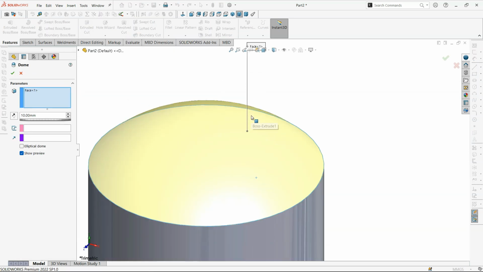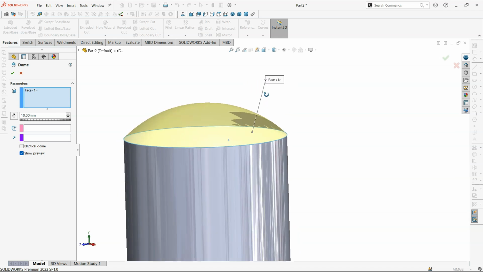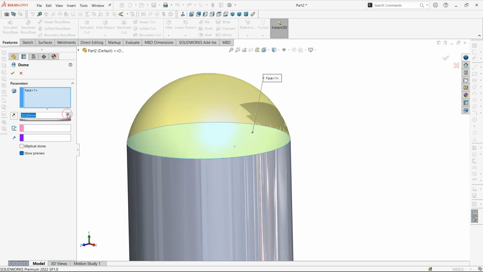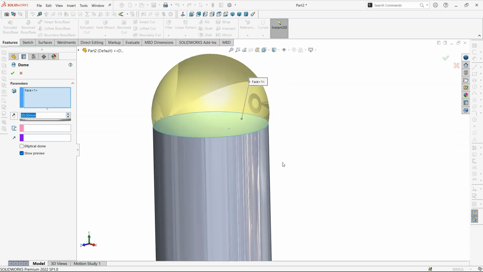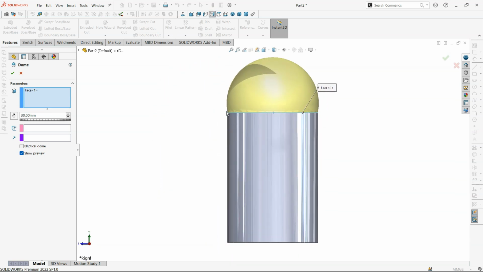Now you see when we click on Dome, something of a circular feature shows here. We can change its size. Now if we change the size, it is not tangent to the bottom. It is now exceeding the outer diameter of the cylinder.